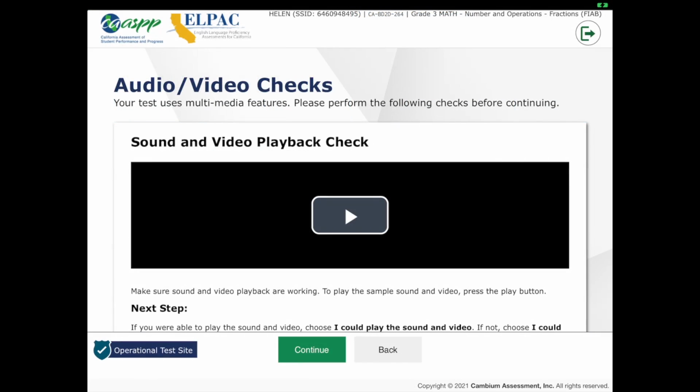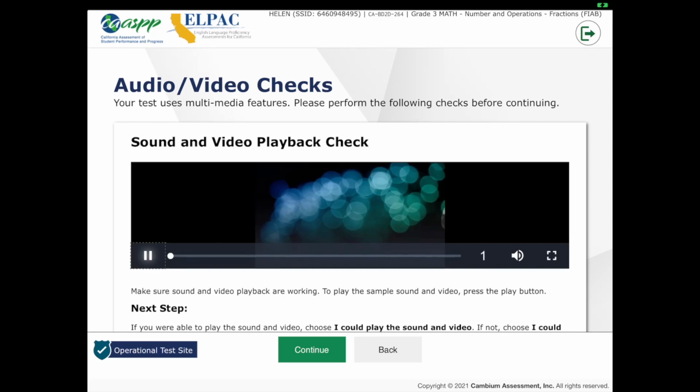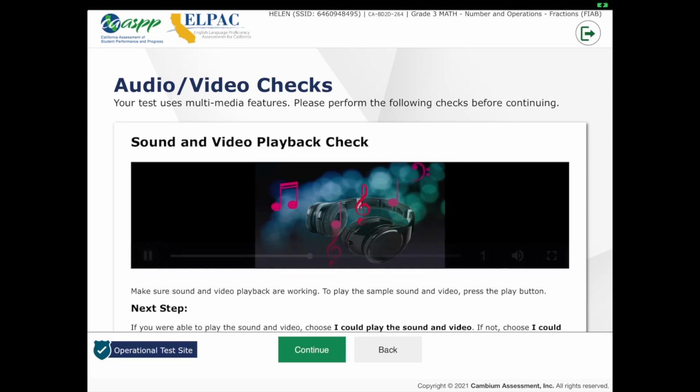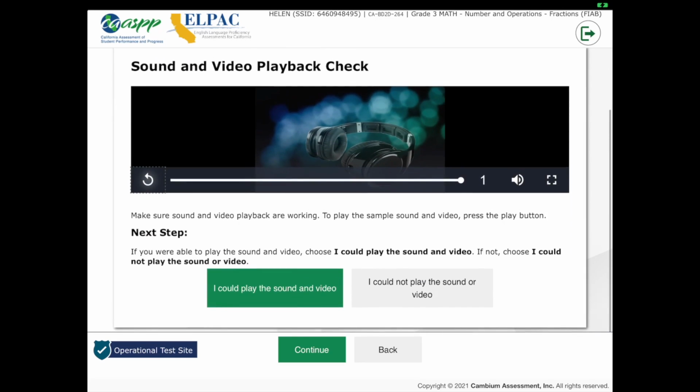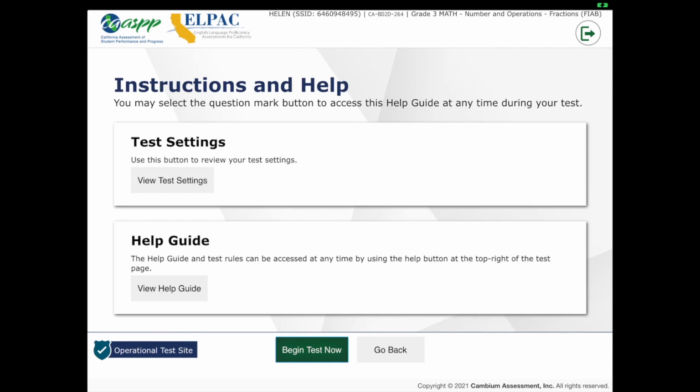Now on the iPads, they'll be in the audio video check screen. They need to play that page, listen for it. Ask the students, did you hear it? If you heard it, go ahead and tap on I could play the sound and video, and then for them to tap on continue. If for some reason there's any issue there, just troubleshoot that with the kids. Maybe they don't have their volume turned on or something such as that. Work them through it until they've successfully been able to hear and see what's displayed, and then they can move on to the next page.